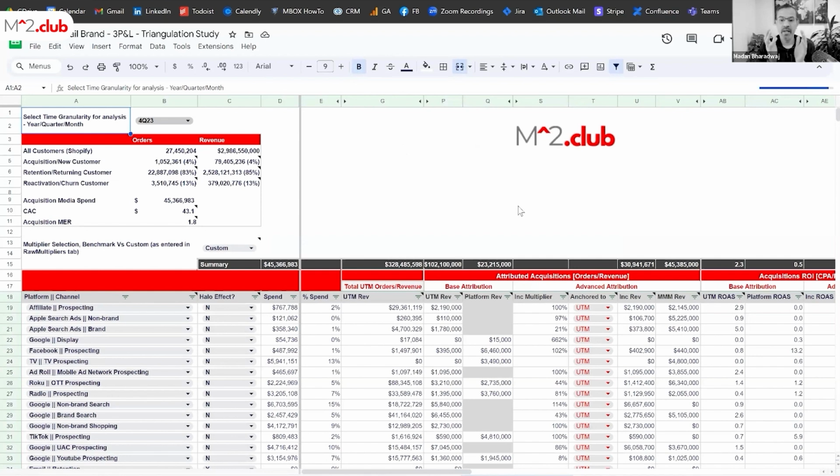We have acquisition, retention, and reactivation. So, new customers, active customers, win-back customers, right? Three different P&Ls. We're going to walk through what a real-life use case looks like, okay? Okay, so let's start here.